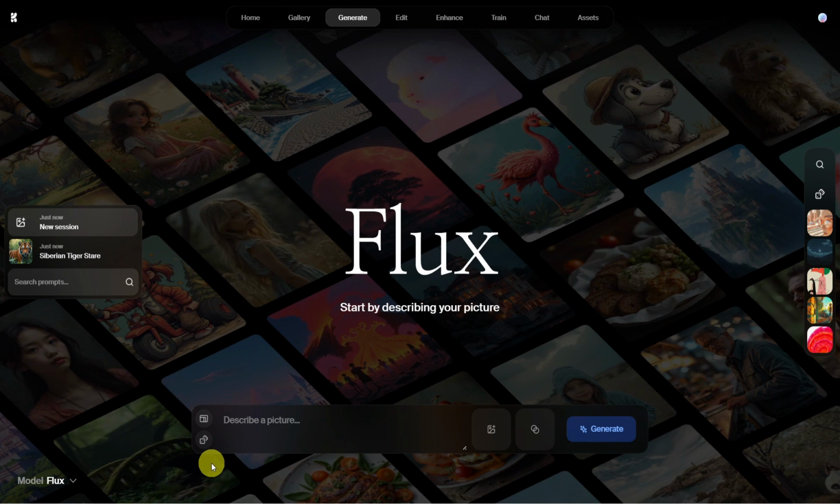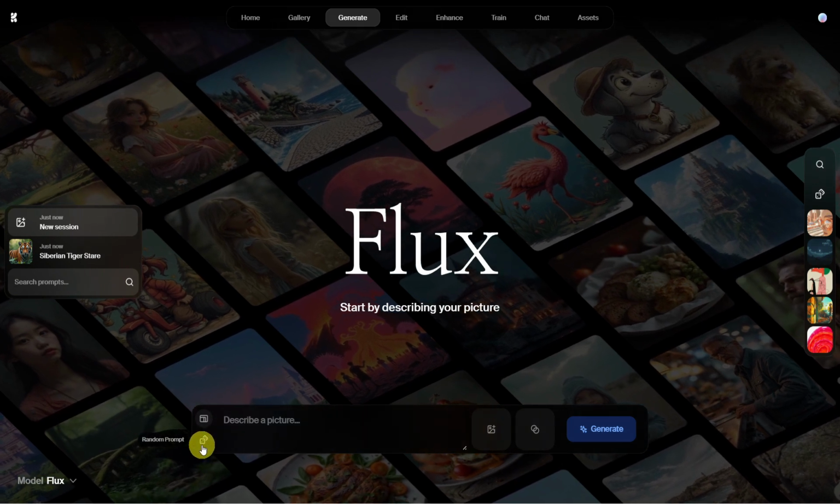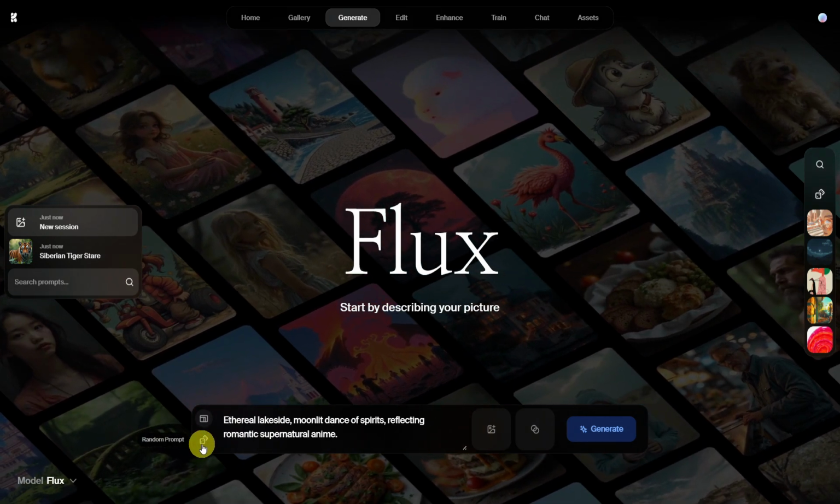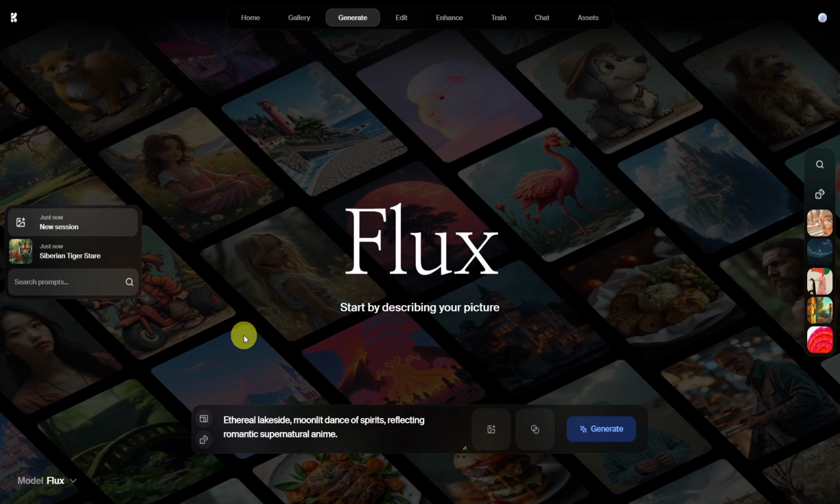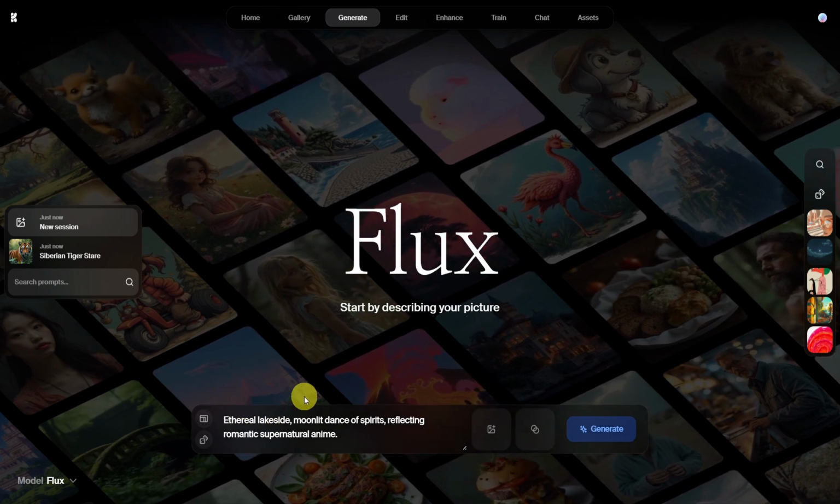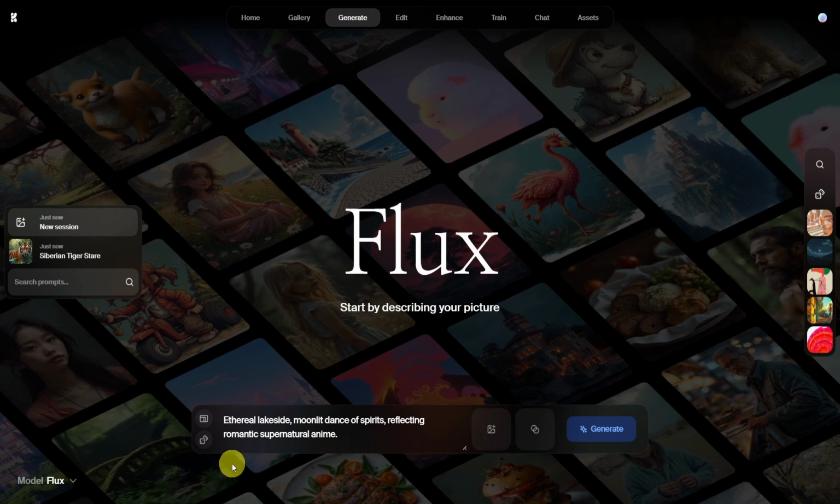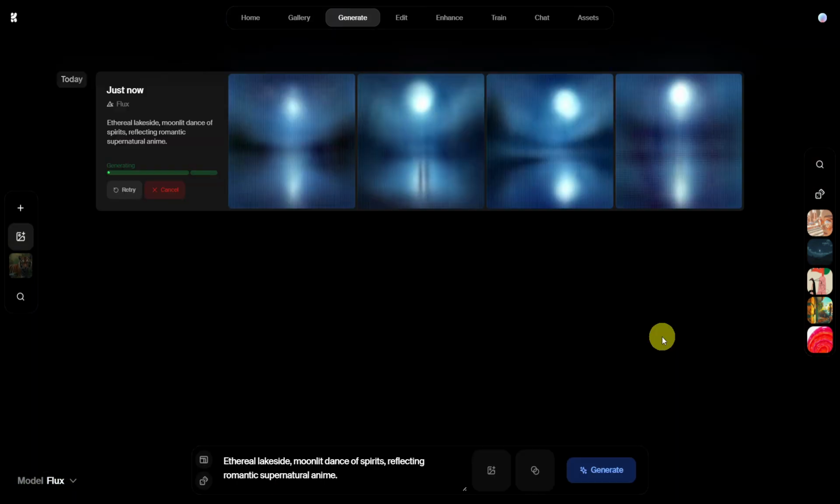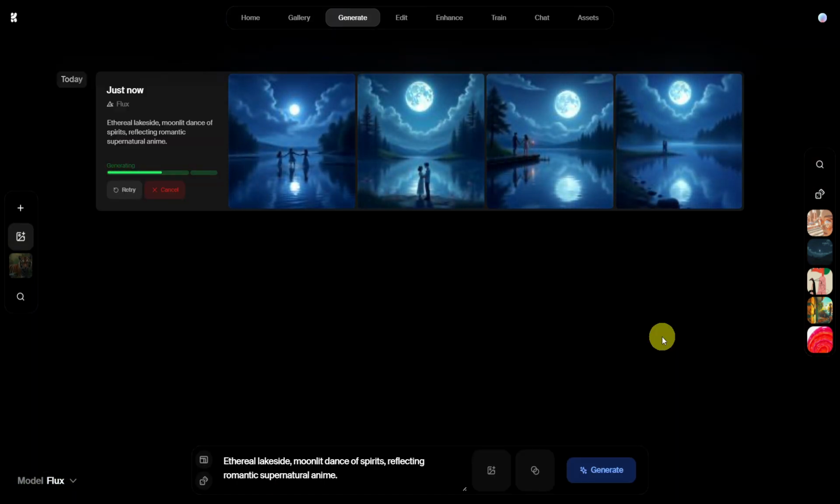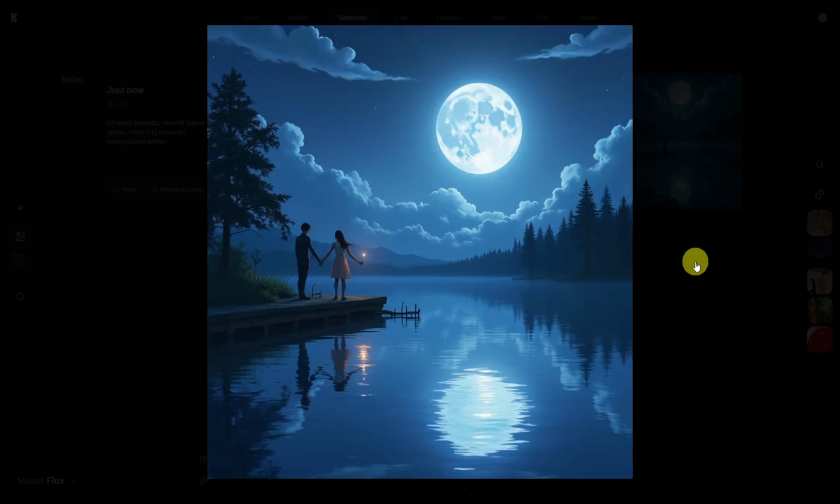Let's create a second image. This time, I want to be inspired randomly by the tool. Ethereal Lakeside, Moonlit Dance of Spirits, reflecting romantic supernatural anime. That sounds interesting, so I will click Generate. Let's look at the results. They all turned out pretty well, and as you can see, the anime style was incorporated as intended.